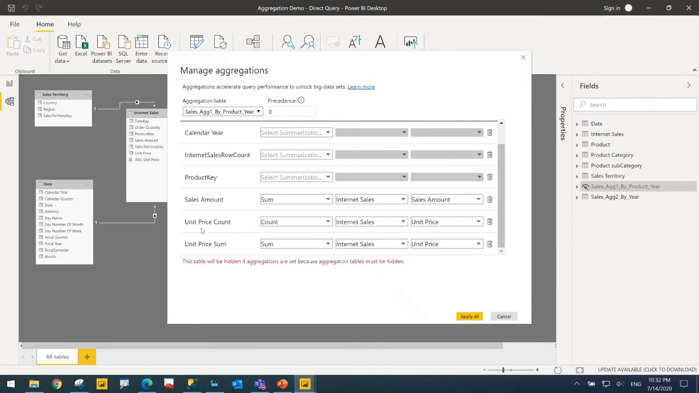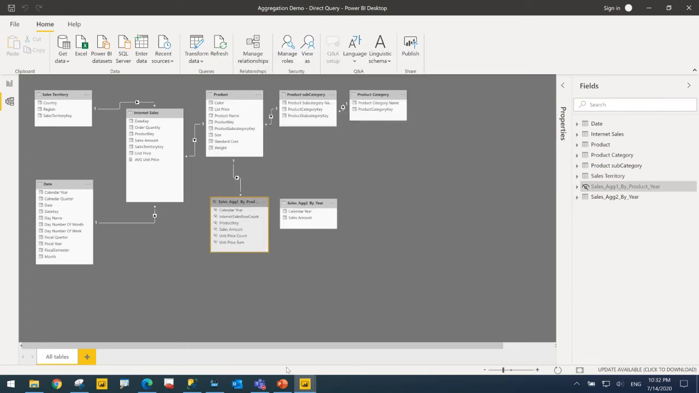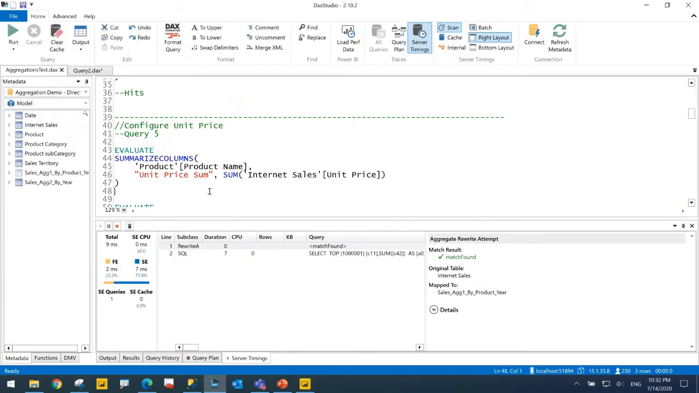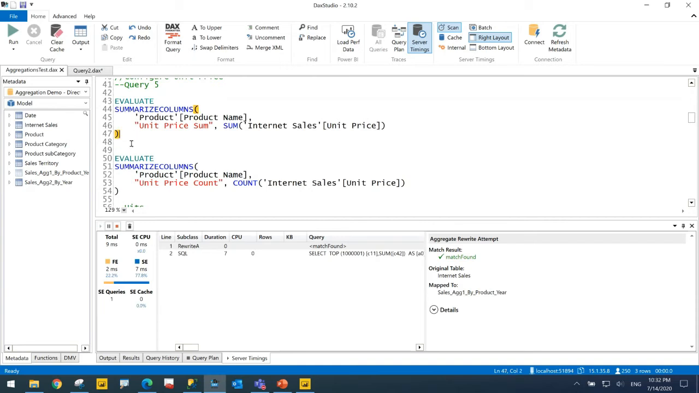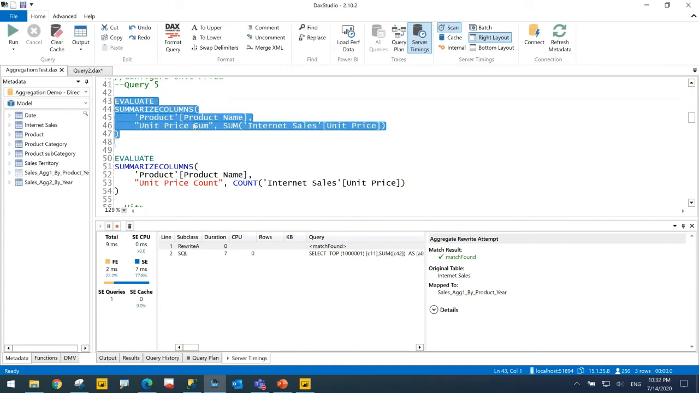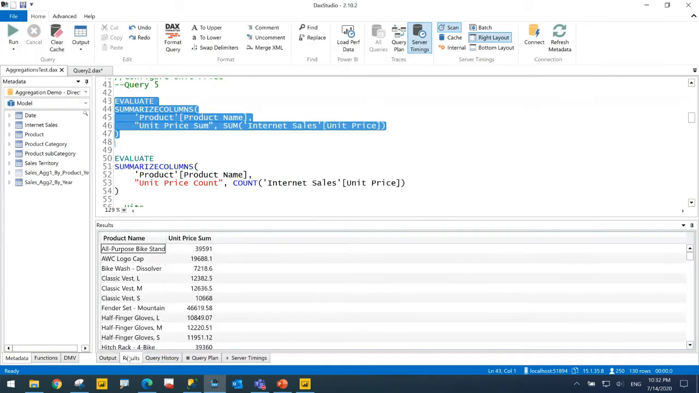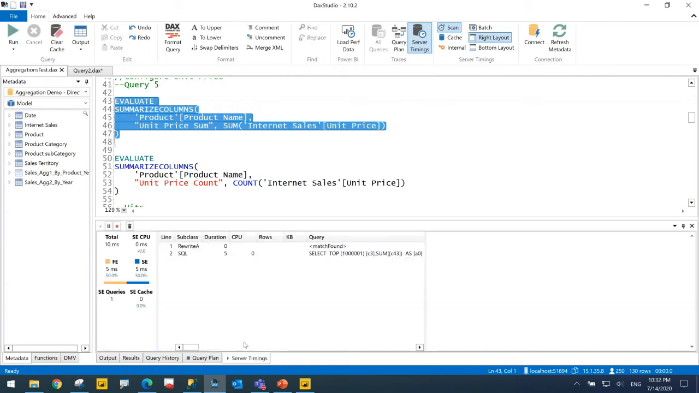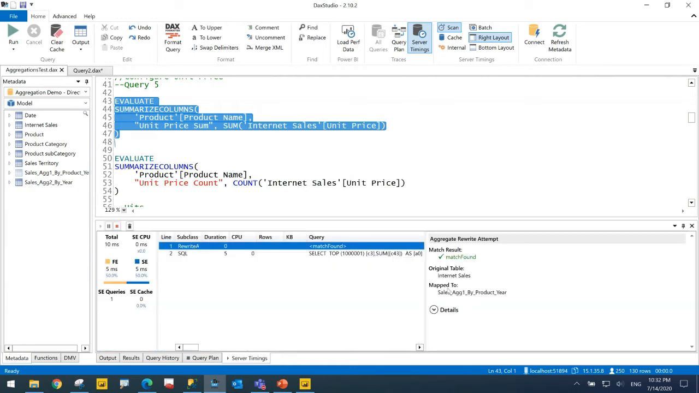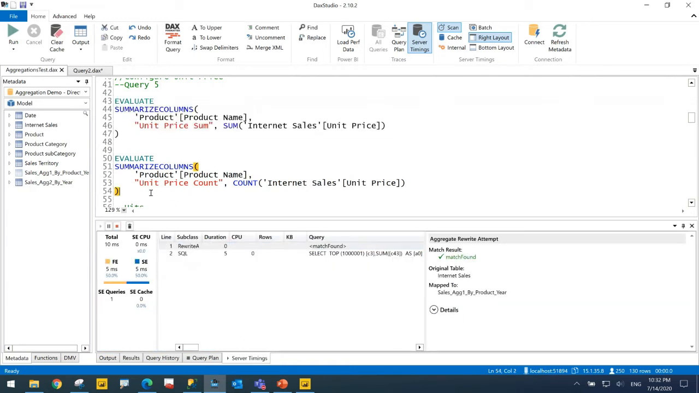Okay, so I've set up the unit price count and sum here. I'm going to say apply, go back to DAX Studio, and run this query. This query is going to give me the sum of internet sales price by product. For each product, I'm getting the unit price, right? And if I go to server timings, of course, this is a match because we just configured it.